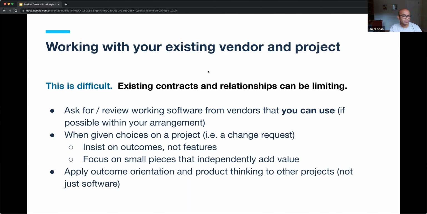One thing is, this all sounds great in a brand new project. It's a little harder when you already have an existing vendor and project. It's really hard to incorporate product thinking and to enable product ownership just because of the limits of that relationship and contract. There's a couple things that you can start to use.